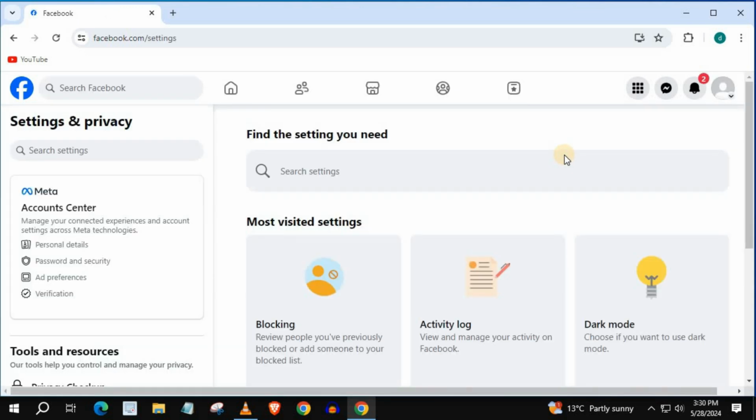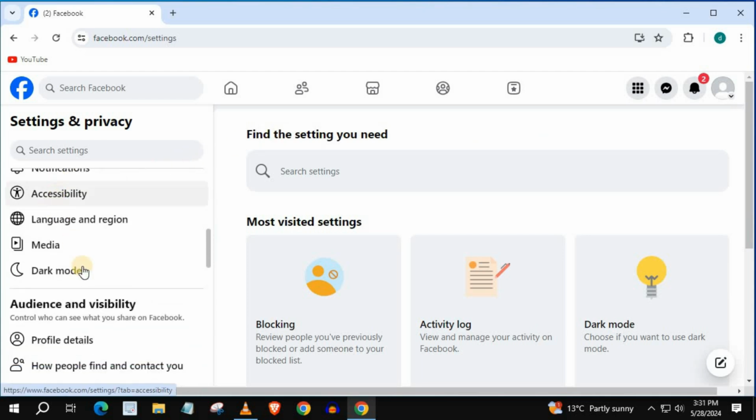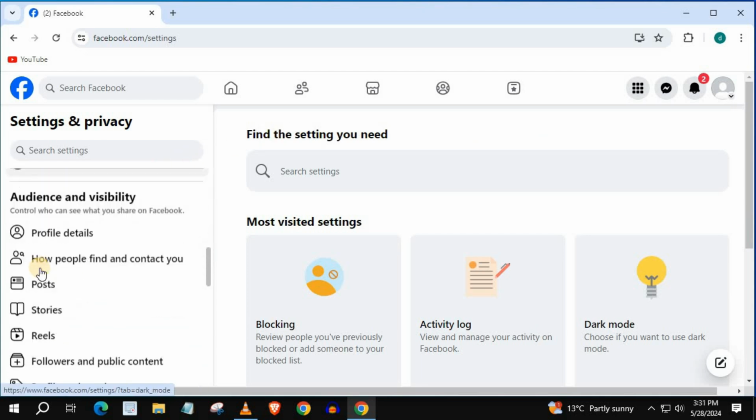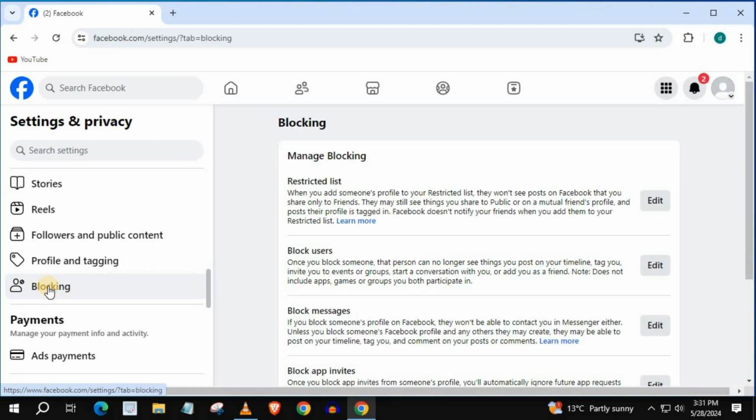Come over to the left. Scroll down until you find blocking, push on that. Come over to block users. Press on the edit button.